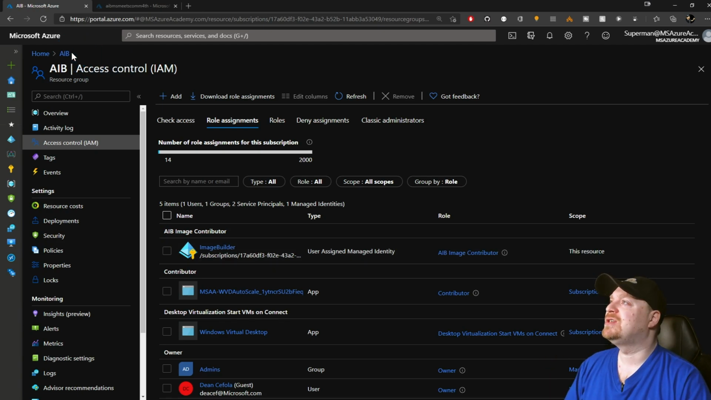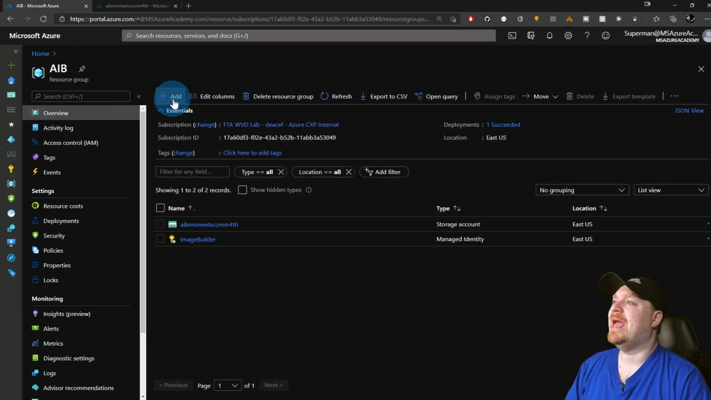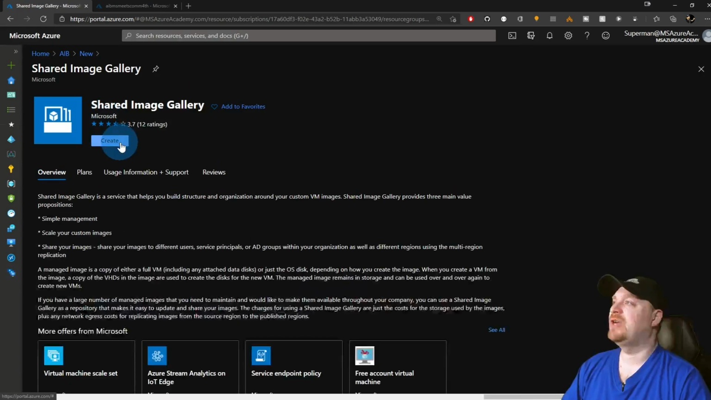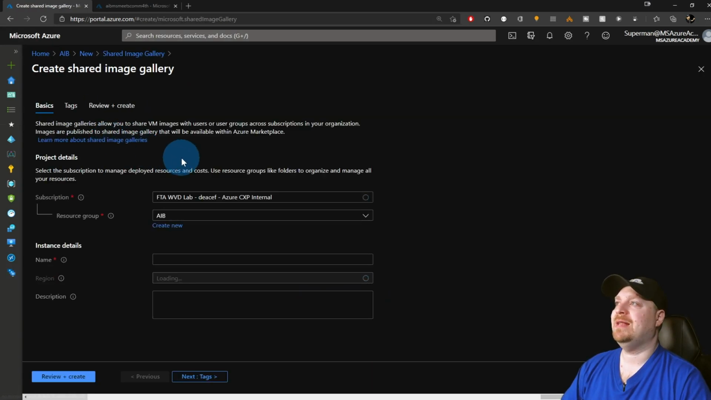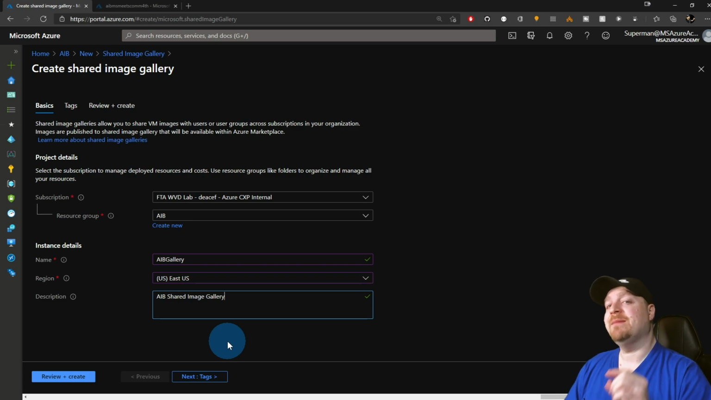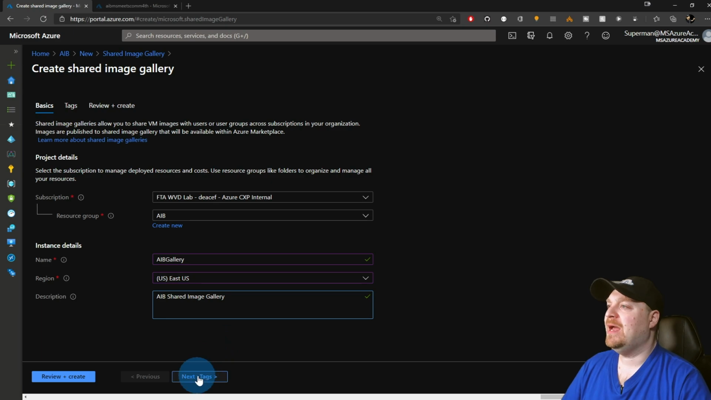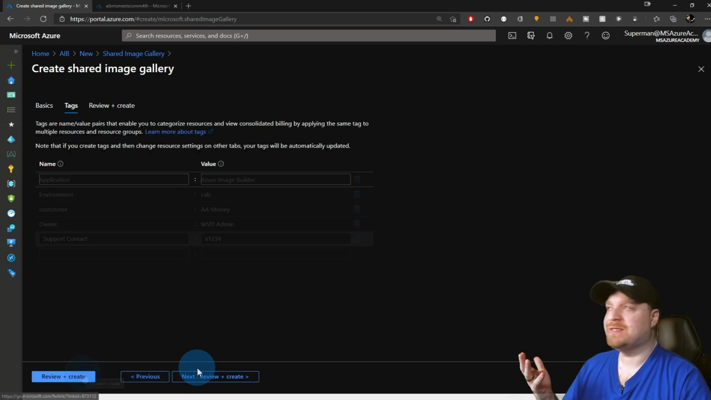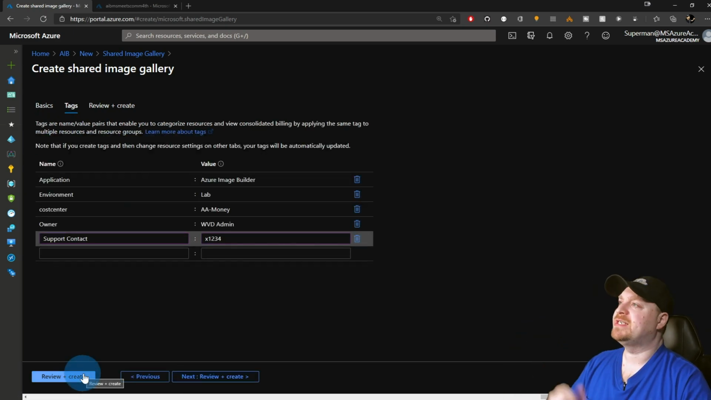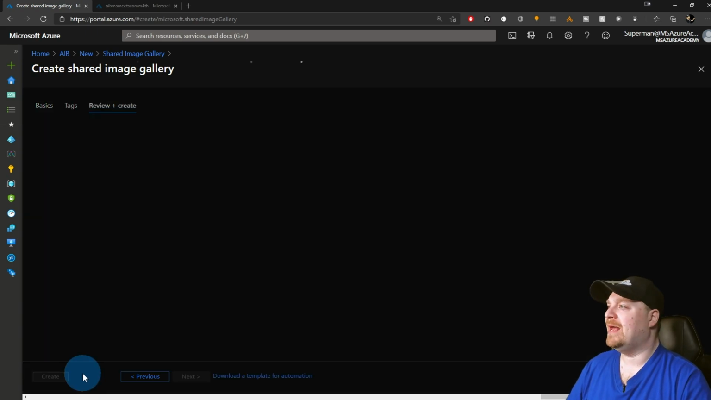So let's go back to the resource group, and we'll click add at the top. And we'll search for a shared image gallery and go ahead and create that. And you should build this in the same subscription and resource group. Give it a name that matches your naming convention in the same region, and then whatever description you want, like AIB Shared Image Gallery. Hit next, add your tags. And to be consistent, I added all the same tags that I did before and hit create.